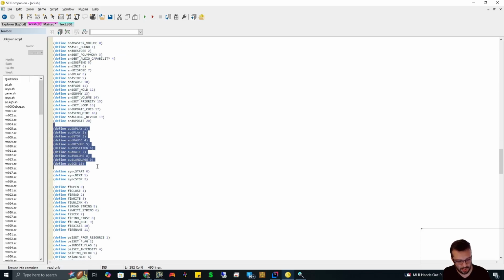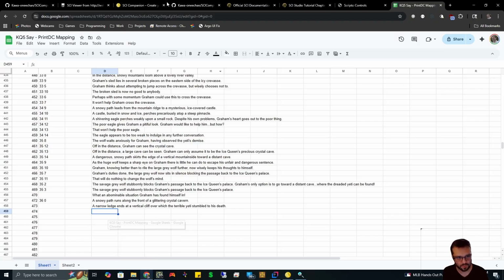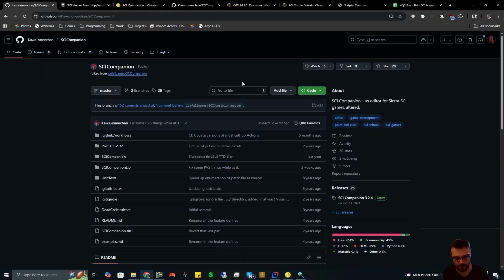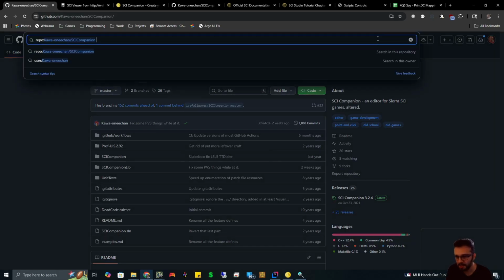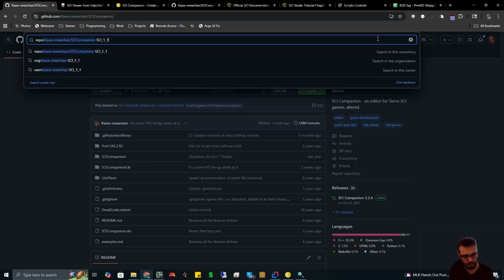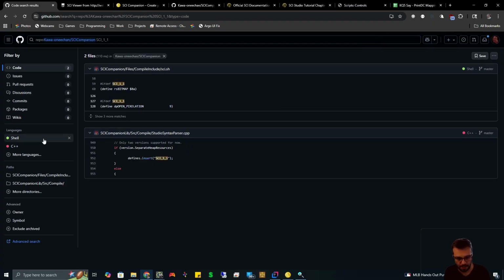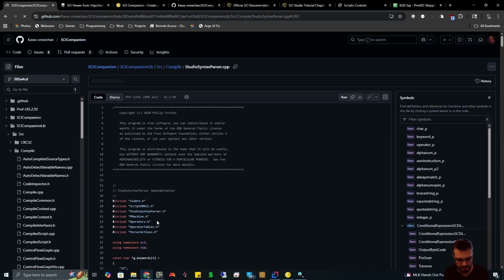So I'm like, okay, let me play around to figure out how I can get this to identify it's an SCI 1.1 game. One thing I did was I looked through the SCI Companion source code. I'm like, all right, where is the SCI 1.1 define referenced? And you can see it here in this Studio syntax parser.